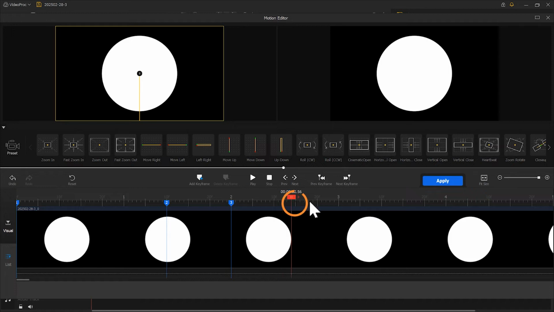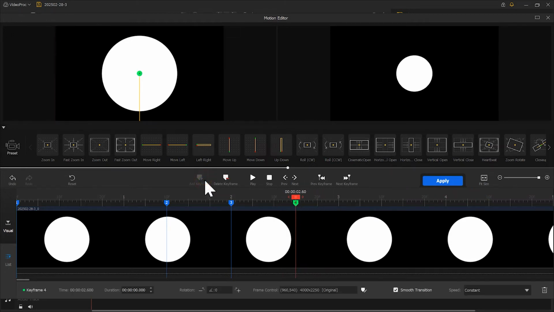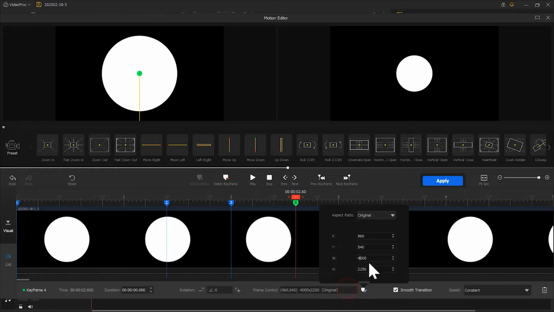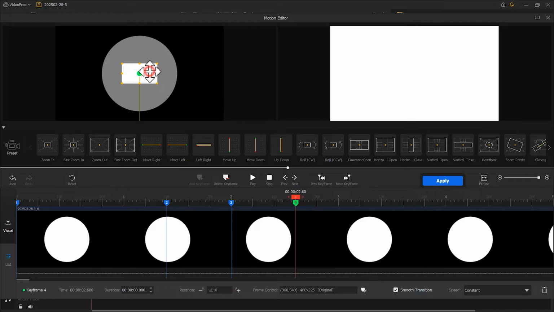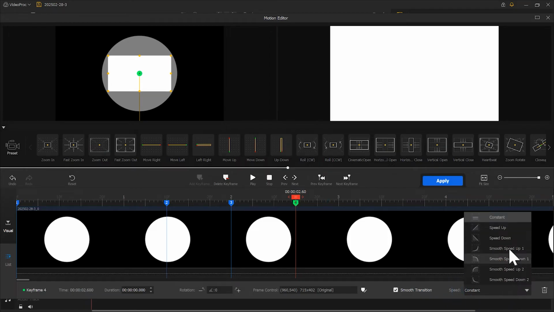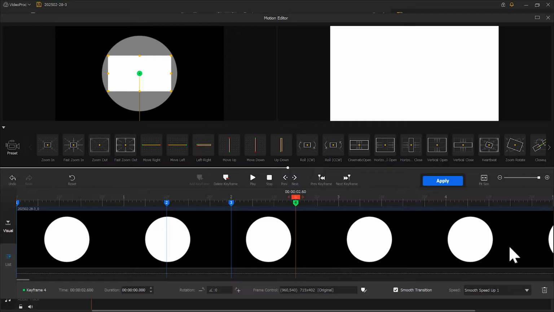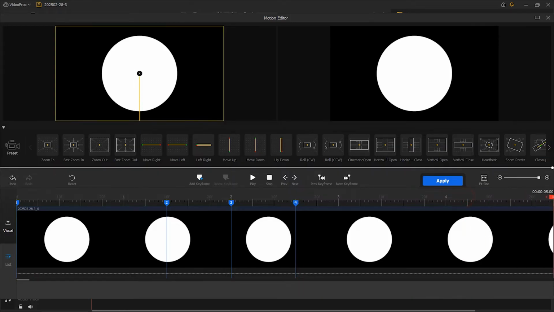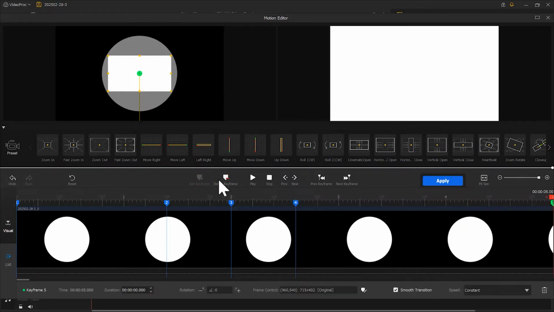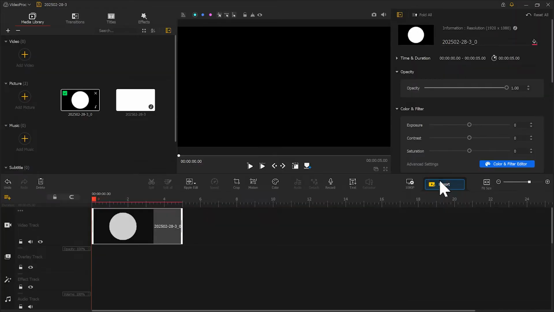Now, at 2.6 seconds, add another keyframe. Change the width to 400. And then adjust the display area so that the right side of the image looks completely white. Change the speed to smooth speed up 1. And finally, add a keyframe at the end position. Click Apply. Now the animation for the first circle is done.